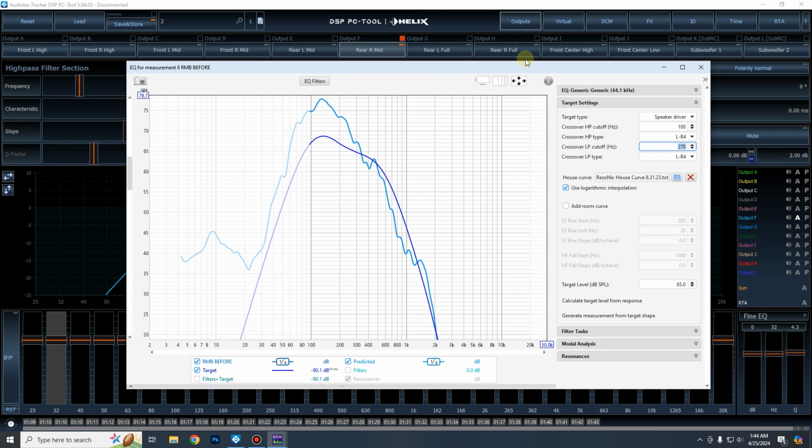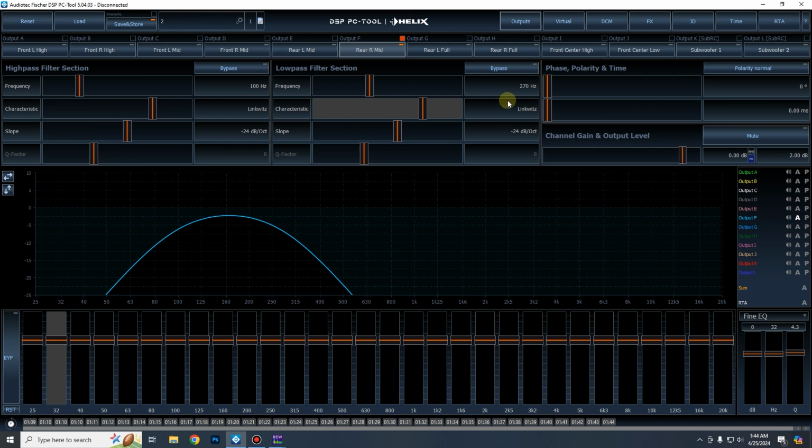Me personally, I don't prefer to do that. I prefer to set my crossovers exactly as I want them to be electrically and acoustically, and I would prefer to use a few extra bands of EQ to hit the target as opposed to having mismatched crossovers from driver to driver.